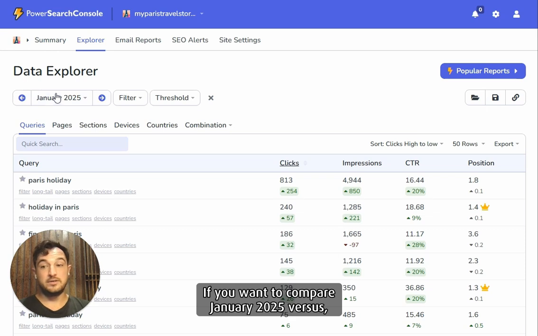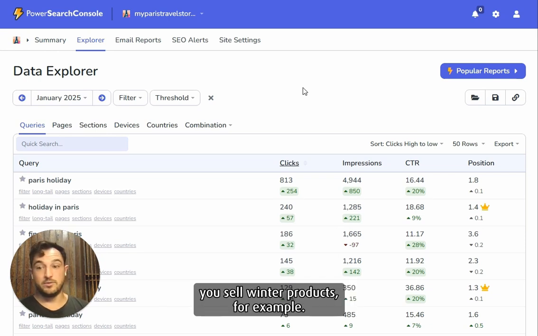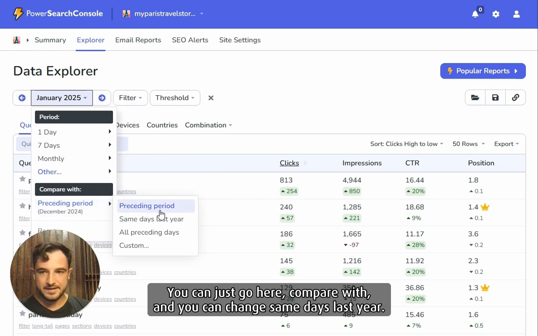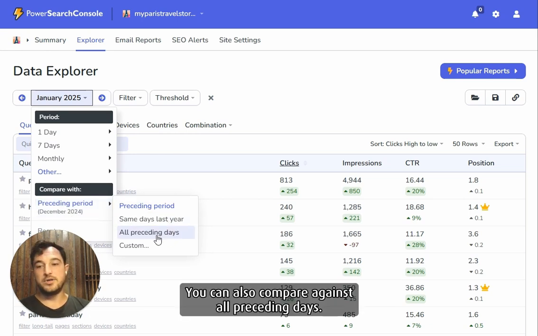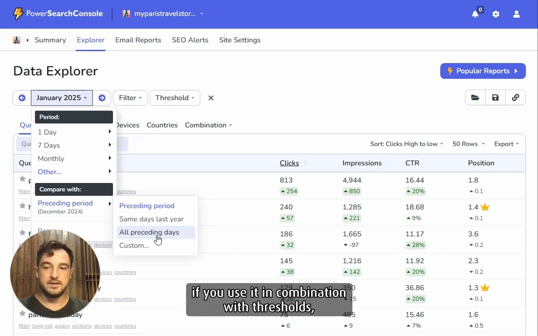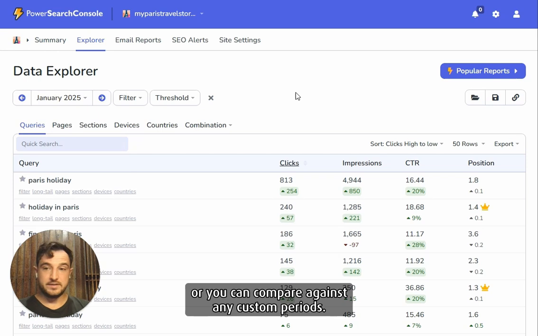If you want to compare January 2025 versus, for example, January 2024, maybe you have very seasonal keywords, you sell winter products, for example, you can just go here, compare it, and change to same days last year. You can also compare against all preceding days. Very useful to find keywords that rank for the first time if you use it in combination with thresholds. Or you can compare against any custom period.